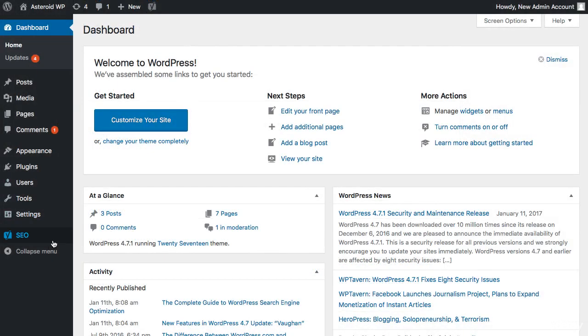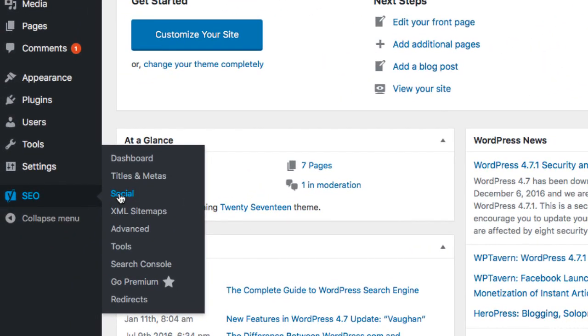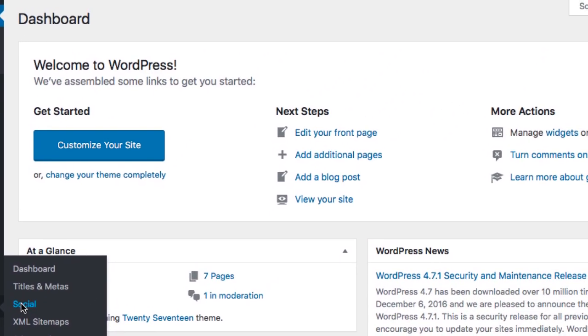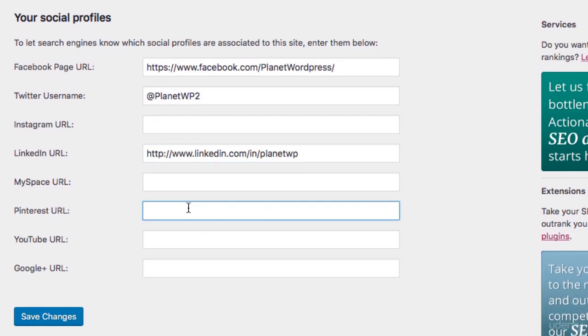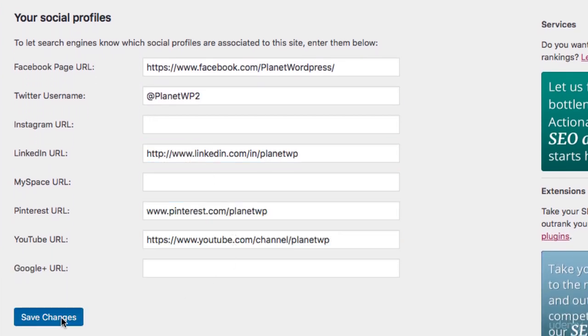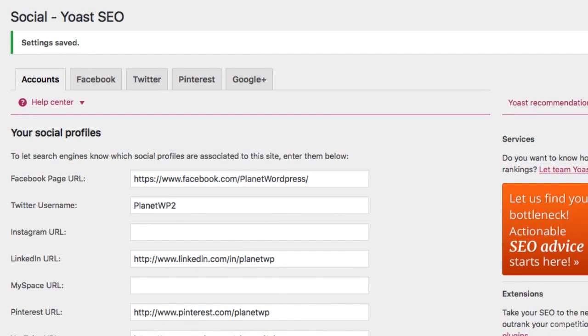Let's begin by navigating to the Social Settings menu by going to SEO from the left side navigation menu and clicking Social. We'll start with the Accounts tab. Here, we can enter in the information for each of our social media profile accounts. Now that our profile information is entered, search engines will be informed that these social media profiles are associated with our website. We can also customize our settings for Facebook, Twitter, Pinterest, and Google+.